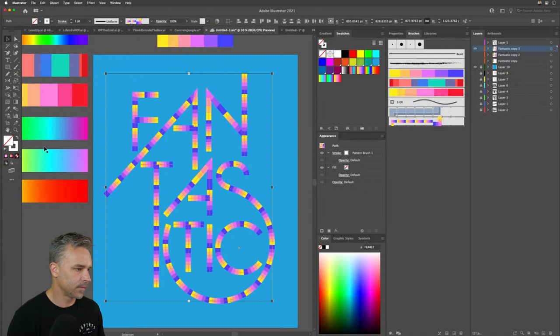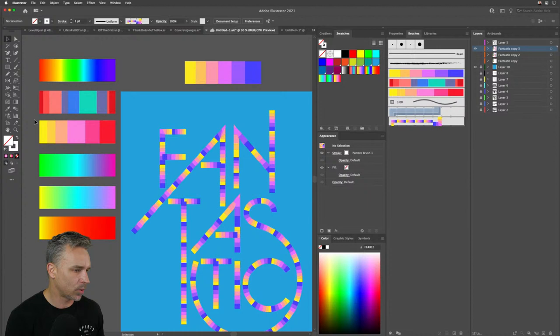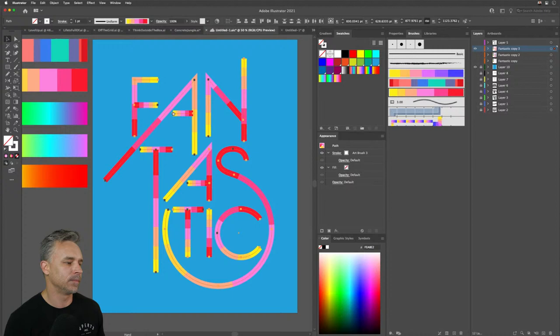All right. What did I even do here? Oh, that's a pattern brush. That's what I did. See how crazy those colors are? Did I pick the right one? I picked the wrong one. That's why. There it is. Cool. Done. This is what I want.